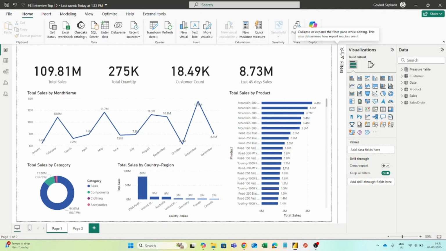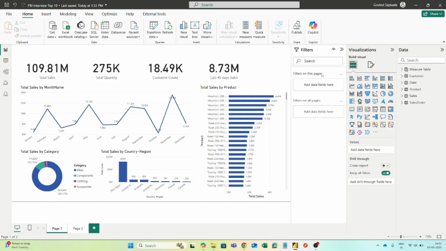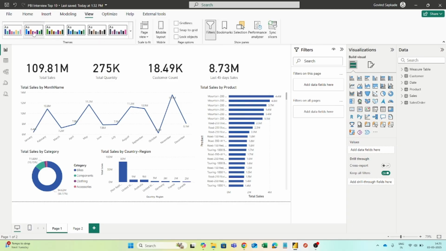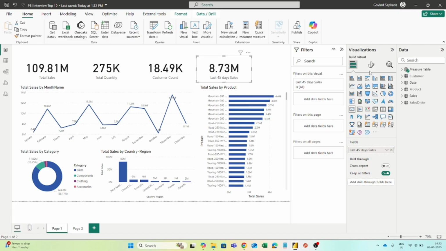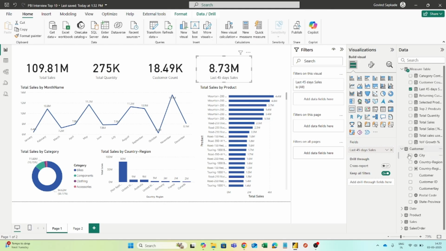Then here you get 3 panes. Filter pane is a default pane. You can also add the bookmark pane or quick measure pane by going to the show panes option, but by default there are 3 panes on the right side in the report view. In the filter pane, you can add filters to your data, filters on all the pages, or a filter on a particular visual by selecting the visual. Then this is the visualization pane, you can select the visuals and build them by filling in the data and by formatting. And at the far right you can see the tables, measures and the column names.